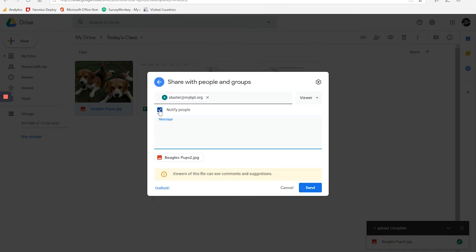And then finally, do you want to notify people of this file sharing? Usually, yes, you want to let them know that the file is shared with them. You would say, here is, you would give whatever description you wanted.